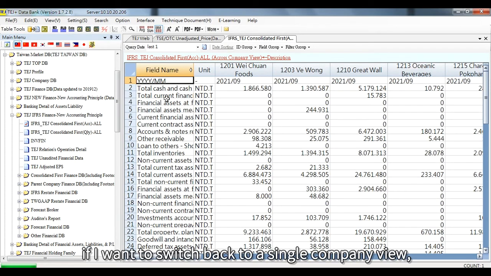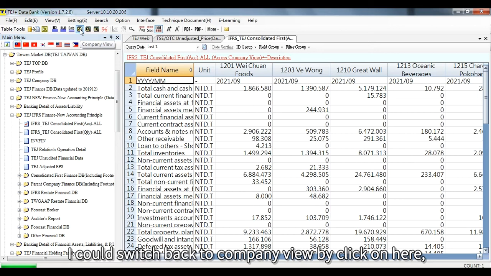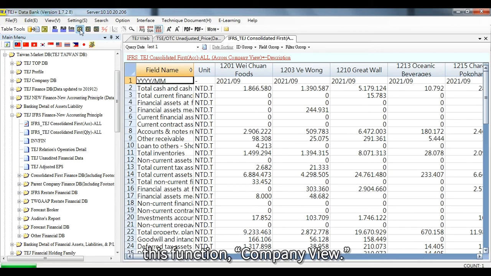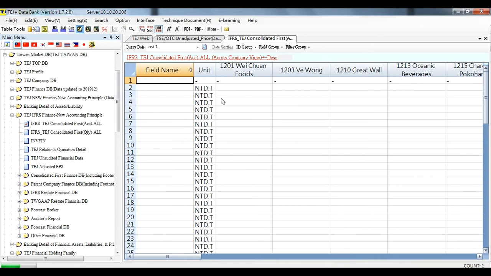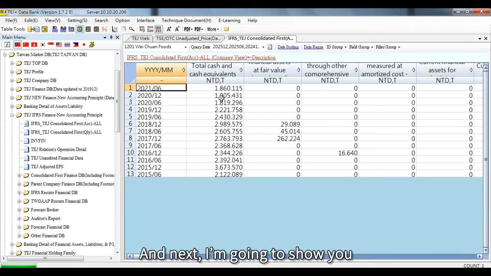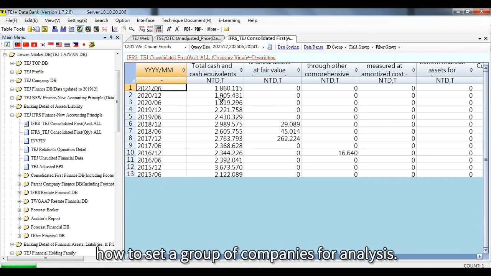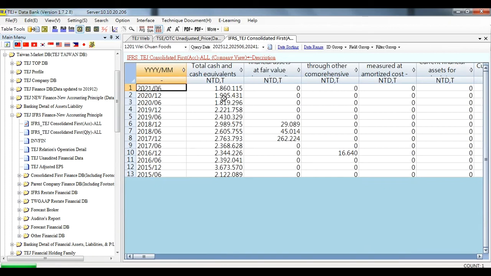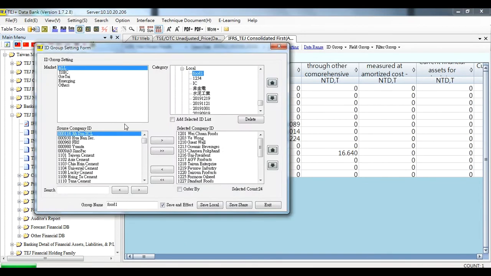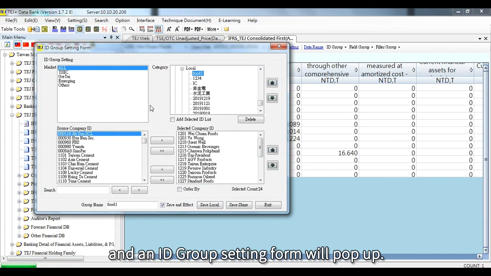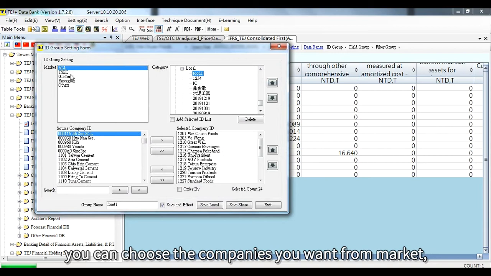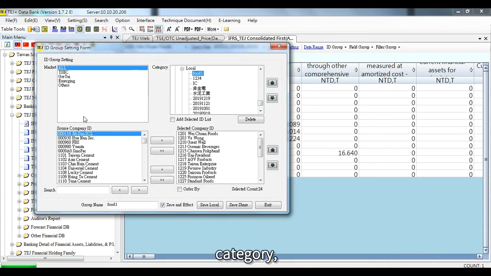And next, if I want to switch back to a single company view, I could do so by clicking on this function, company view. And next, I'm going to show you how to set a group of companies for analysis. Click on here, ID setting, and an ID group setting form will pop up. In here, you can choose the companies you want from market, category, ID, and you finally select the companies.